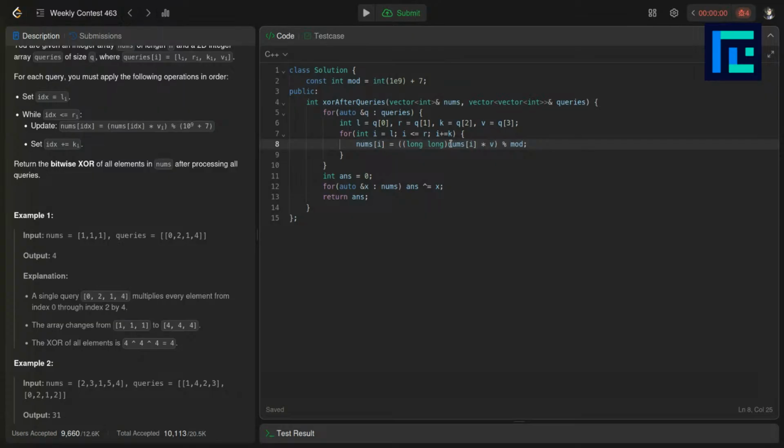Each number gets multiplied with the value v, and we're taking mod, right? So mod is defined as 10 power 9 plus 7. So each step we multiply with v and take mod.